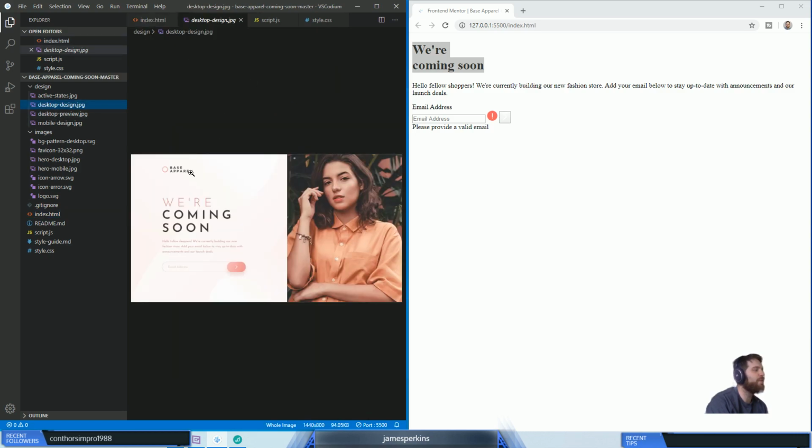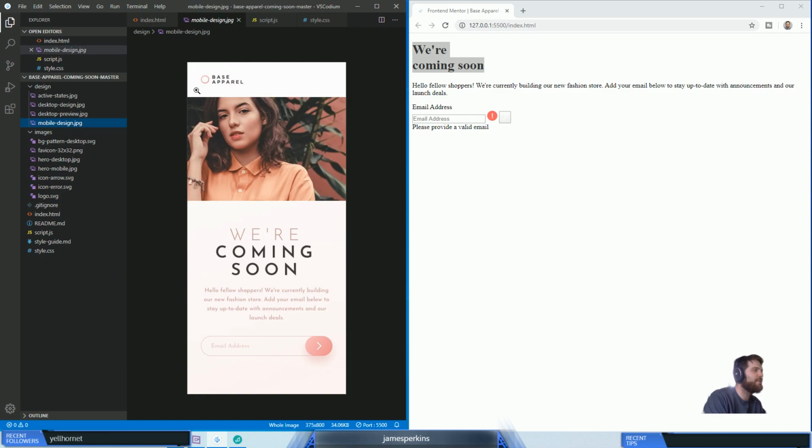One important thing is we do have the icon, and the icon changes based on if it's mobile or if it's desktop, right? So this is desktop. Look at the mobile design, it's slightly different. It takes up a lot of room.